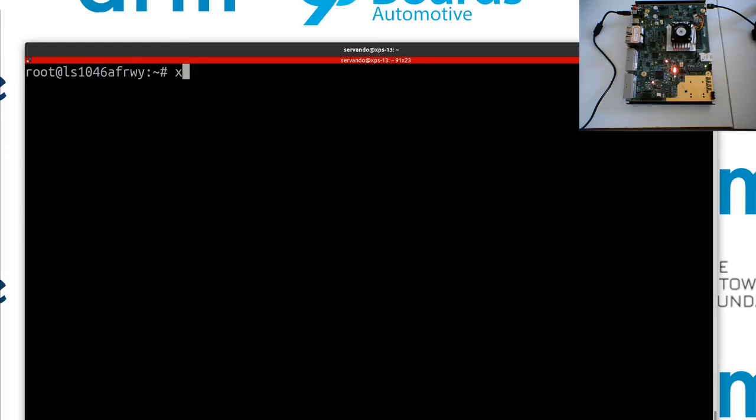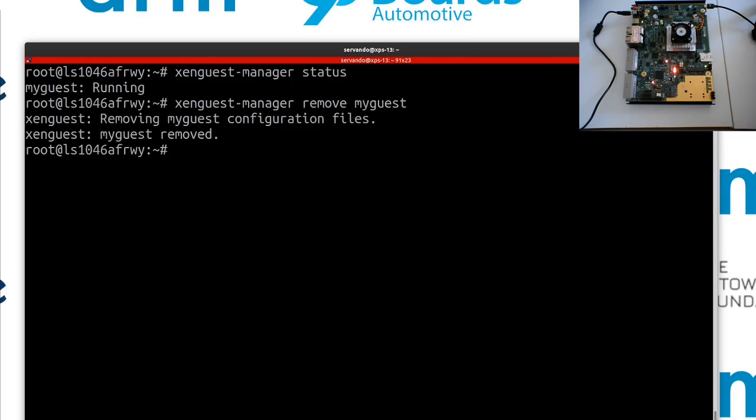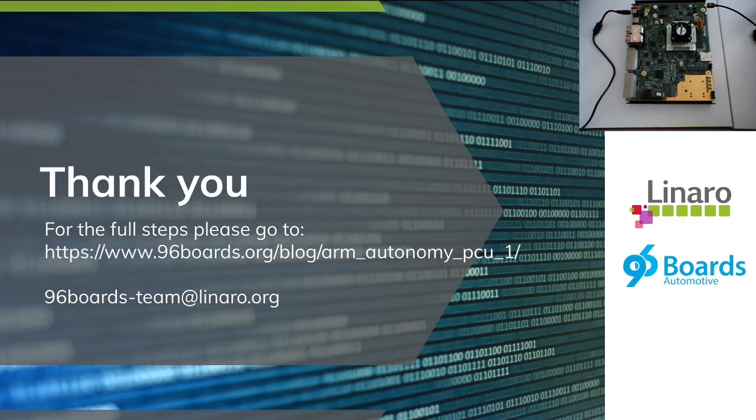We use the Xen guest manager to show the status, stop and remove the DomU. And this concludes this first introduction on bringing up the Arm-autonomy software stack on AutoCore's PCU. We will use this work as the stepping stone towards enabling ROS2 and Autoware.Auto as DomU payloads in the near future. Please check the full blog on the link and reach out for any doubts and queries.